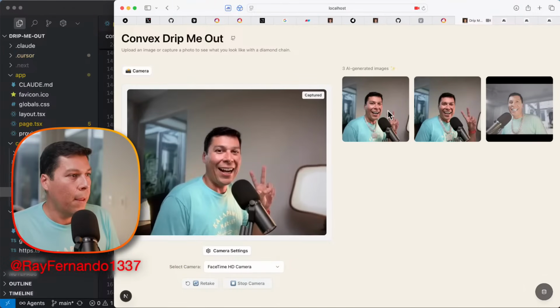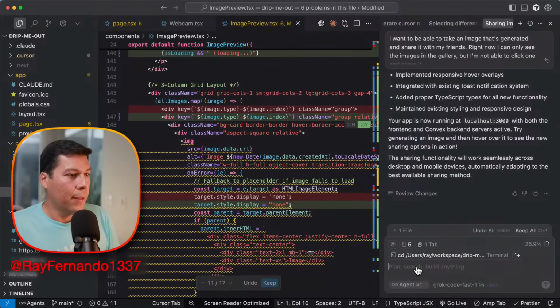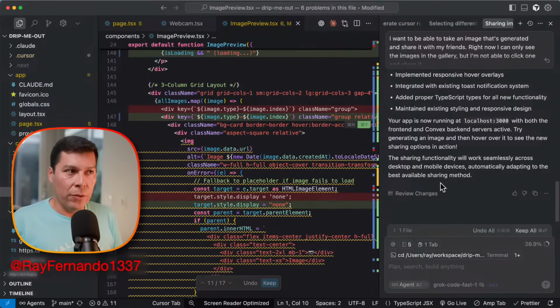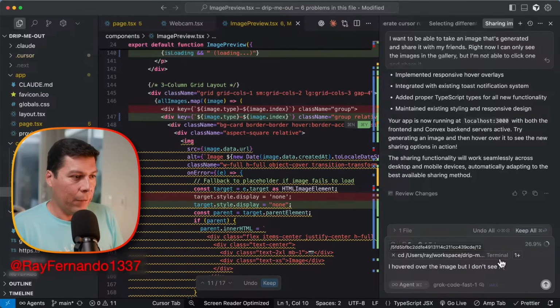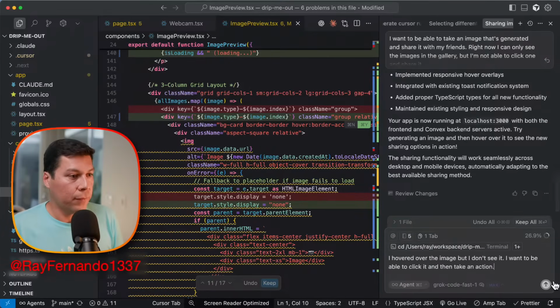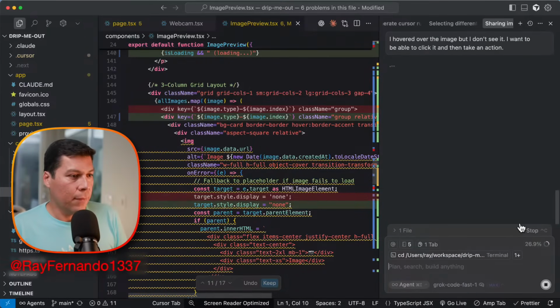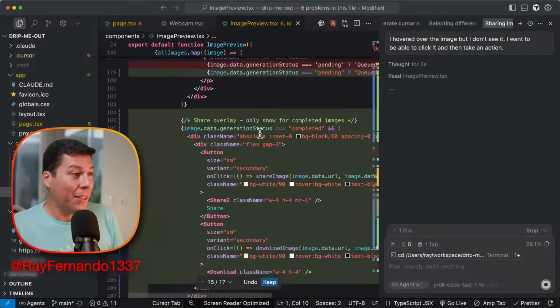Okay, I don't see the image. I hovered over it and I don't see it. I hovered over the image, but I don't see the actual option to share. I want to be able to click it and then take an action or something. Okay, let's see. This is crazy fast, by the way.